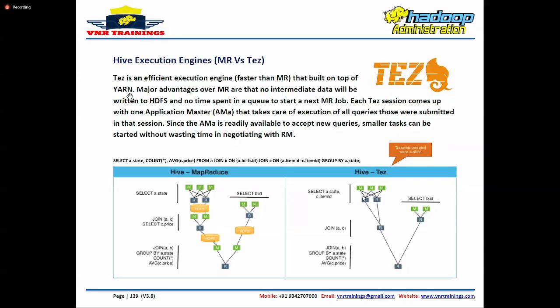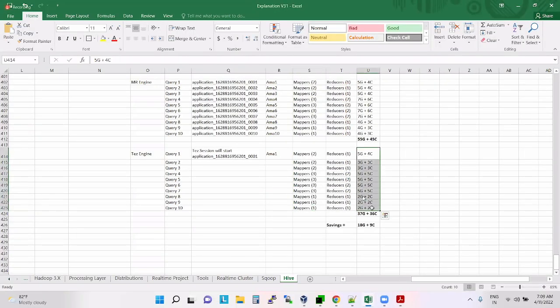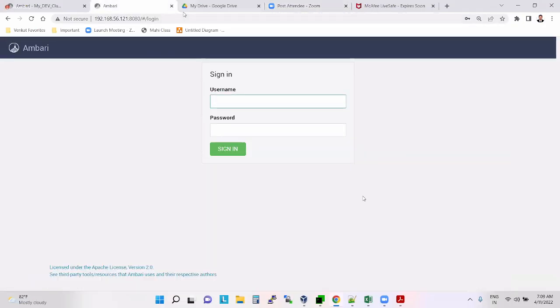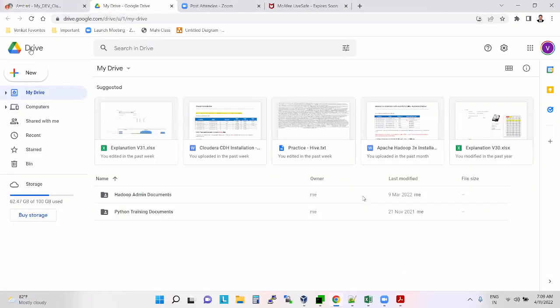Sir, this means one application master will launch and take care of all these multiple mapper jobs? Yes, only one application master will take care of all the jobs, until the session is up and running. For the first query, your session will start, and your session will keep on running. Now if you go and see the Resource Manager UI, I will take you to Resource Manager UI.